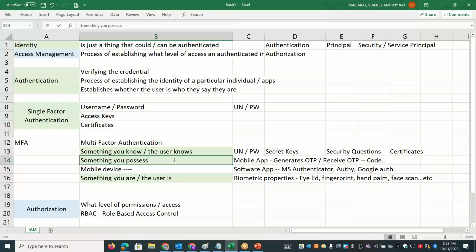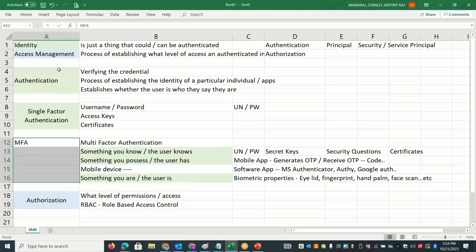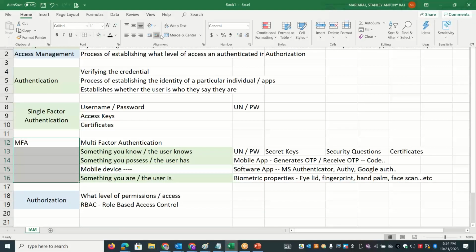Something the user knows, something the user has. The user has is nothing but your mobile application or a mobile device. The last one is something you are, something the user is, where it is verifying the biometric property of a particular individual. So this is what we call multi-factor authentication.